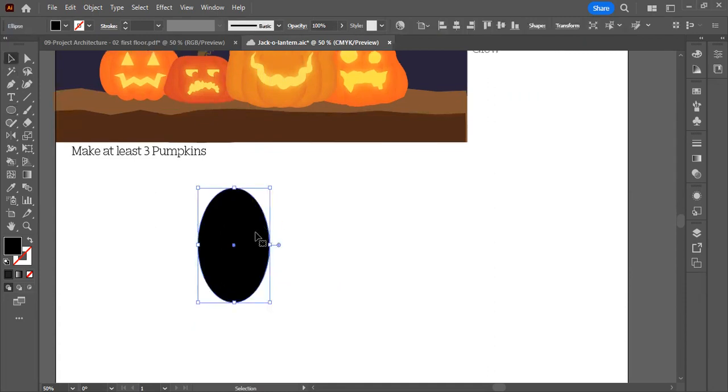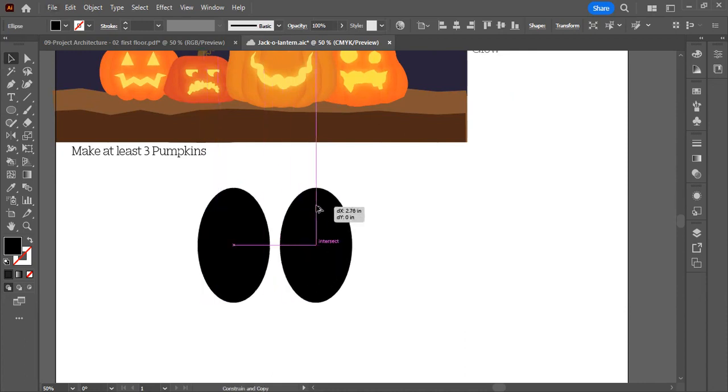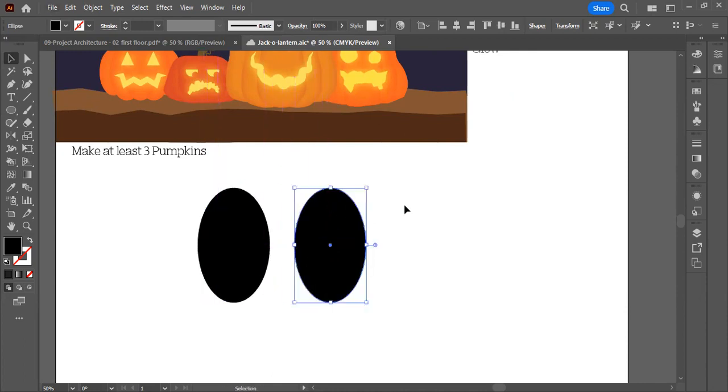Sweet. Now I'm going to click on this. I'm going to hold down Alt, which gives me the little copy arrows, and click and drag and place a copy just to the side of it. This is kind of showing how wide my pumpkin will be. I'm going to click and drag over both of these so they're both selected.